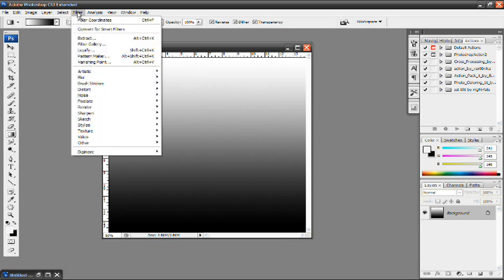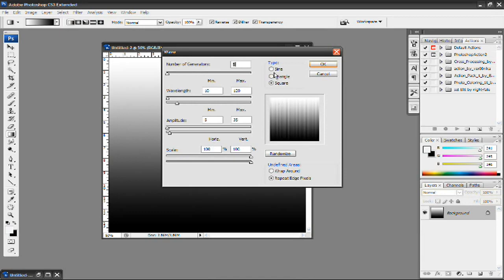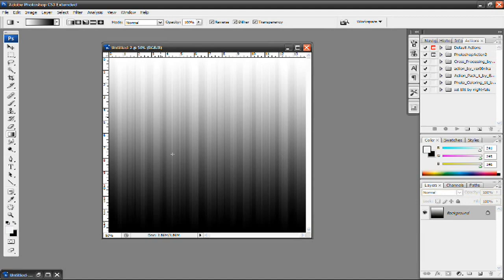And then next up, go to Filter, Distort, click on Wave, and for the type, make sure to change it to square, and then press OK. And it should look something like this. Now this is a good effect on its own. It looks pretty nice. You could use it as a background on other stuff if you want. But in this case, we want a Starburst effect.